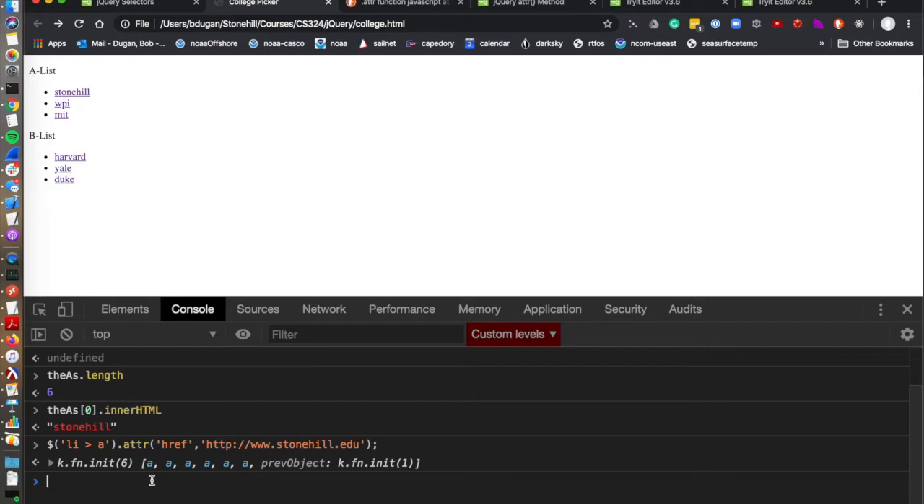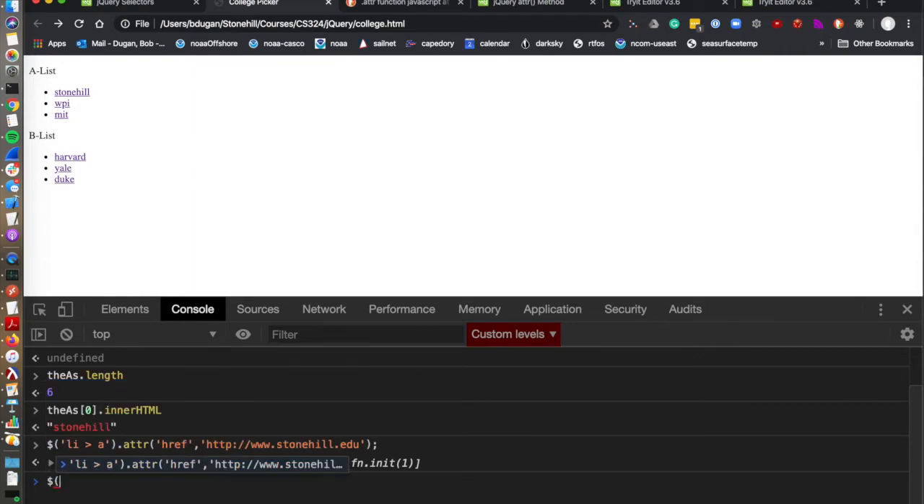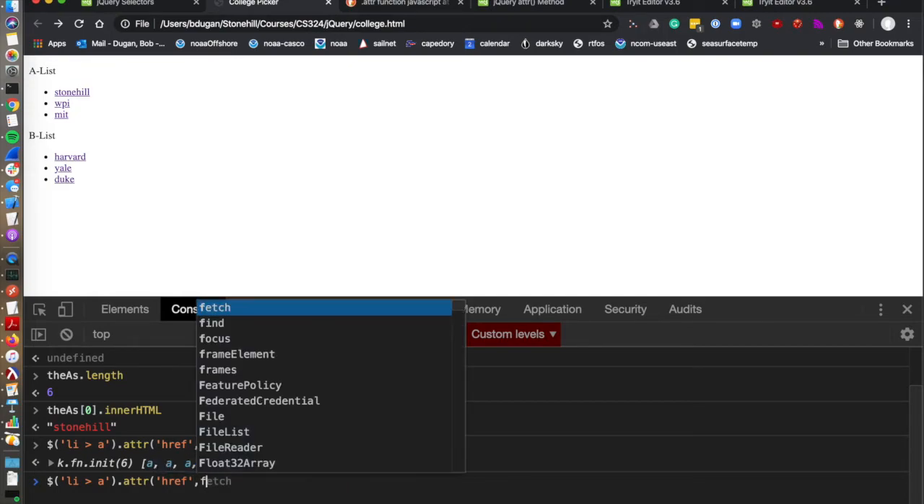So what if I wanted to change it back? What if I wanted to say, okay, I don't want to change the attribute to be stonehill.edu. I'd actually like it to be the name of the school. Well, I can do that as well. If I say $li greater than a dot attribute href, and then I can pass in a function instead, an anonymous function.